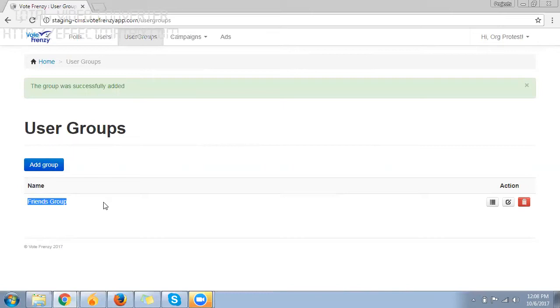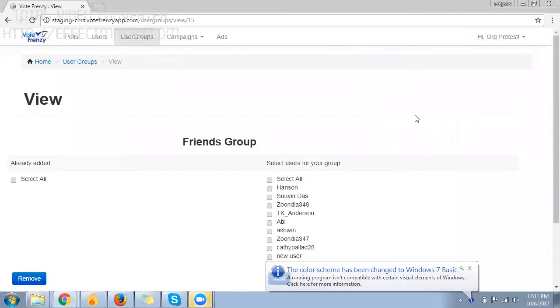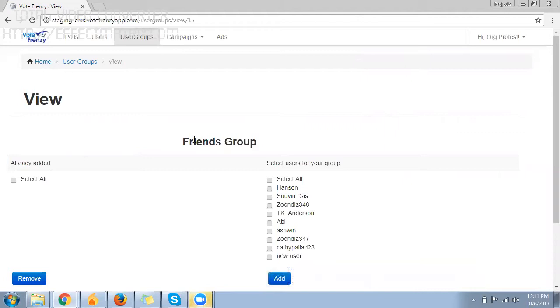I want to add some members to this group. Here you have the button called view, so I'm going to click it. Now you can see the view page of the friends group. Here you can see the group name, friends group, and we have two headings: one is already added, and the other is select users for your group. We have to select users from this list for our group.